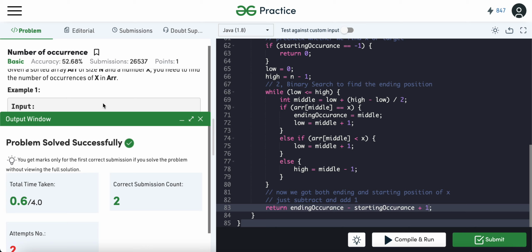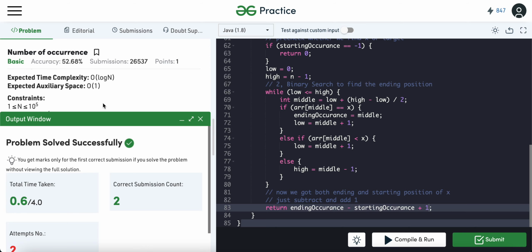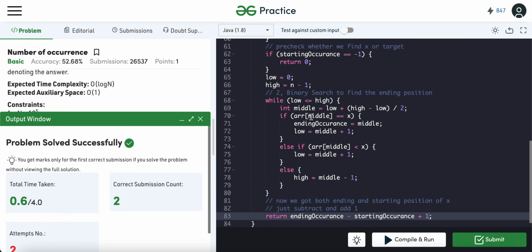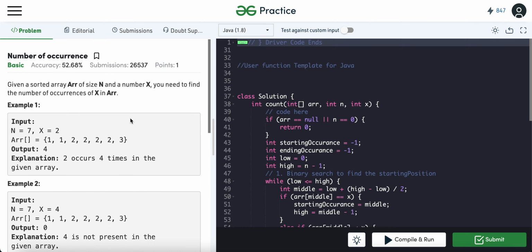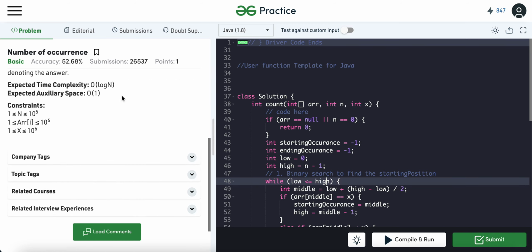Yes, it's solved successfully. So here the expected time complexity is big O of log n. That's where we need to think about the binary search. Also the first thing that we need to notice is that it is a sorted array. So in most problems, when a sorted array is given and we are working with some target or searching values, our preference is binary search. So yeah, the time complexity is big O of log n and the space complexity is big O of 1.